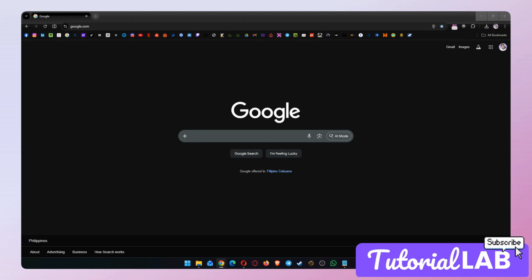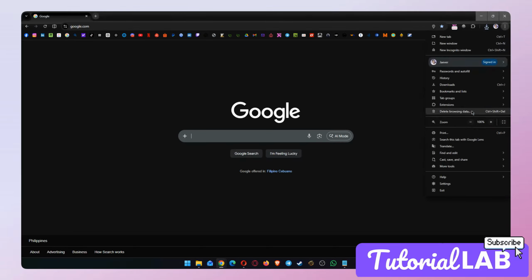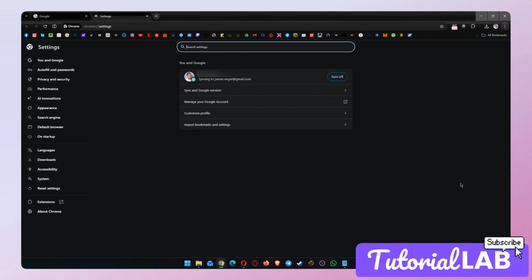Let's get started. In Google Chrome, we need to go to Settings. Settings can be found in the upper right corner of the browser. We just need to click these three dots. Once we are in Settings, under You in Google, we need to click this.